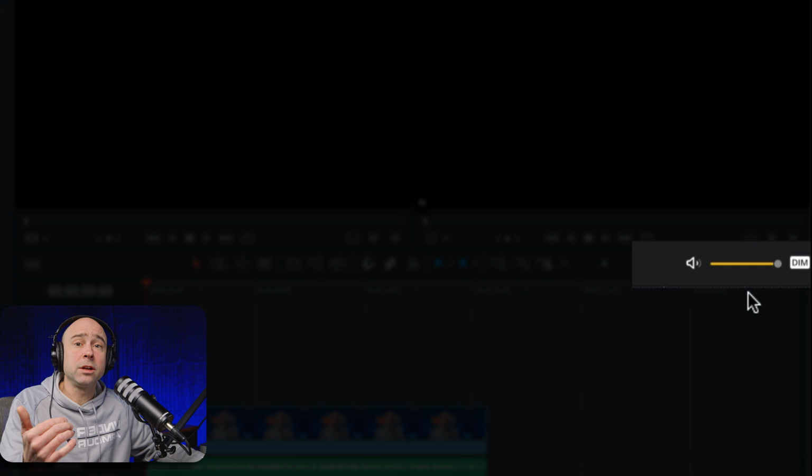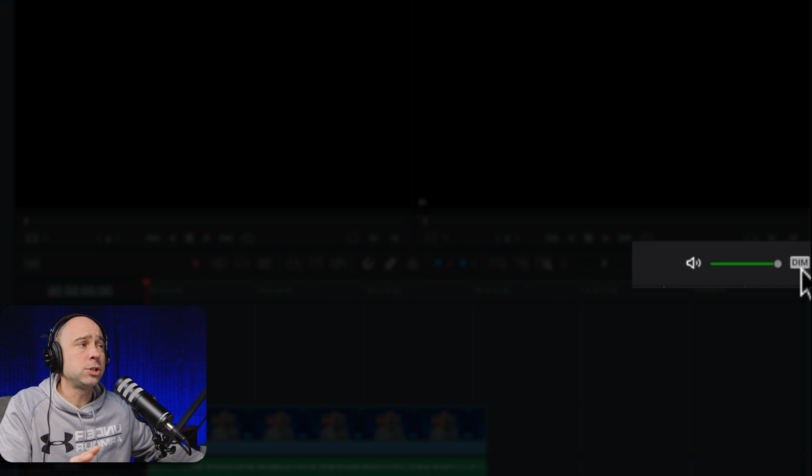Either way, it drops that volume back so you don't have to play with the volume slider, and it's automatically just going to cut that volume back for you. So make sure that the dim is turned off, your volume is up, and you are not muted right here. That's the first thing you want to check. Play through your clip and see if you hear any audio.